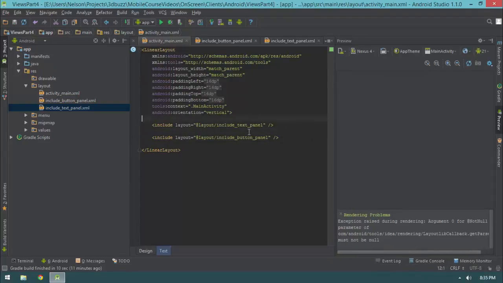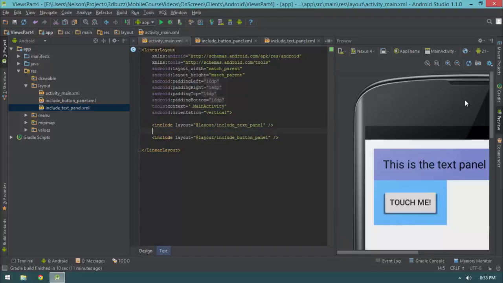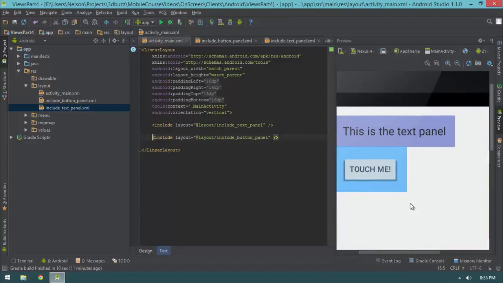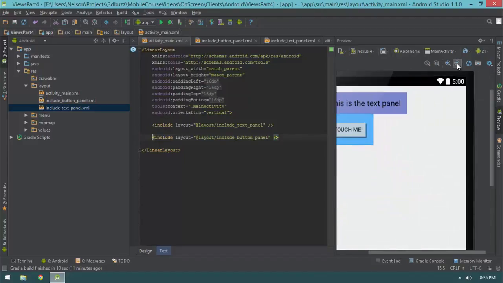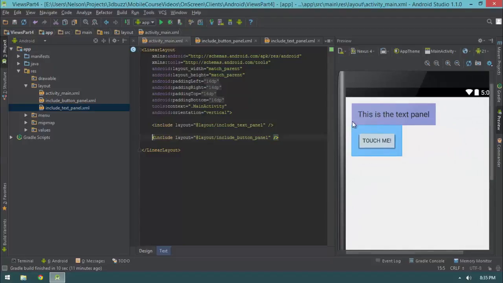Okay, let's go ahead and try to coerce this preview into refreshing here. Come on, there you go. And now we have our two layouts. This is our text panel, and we have Touch Me, our button. So, yeah, I can go ahead and hit F5, or not F5. For a sec, I thought I was in Visual Studio.